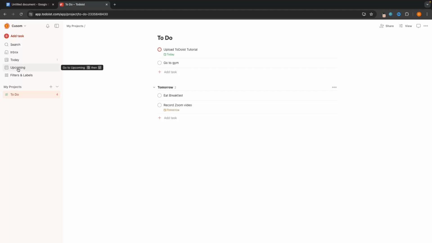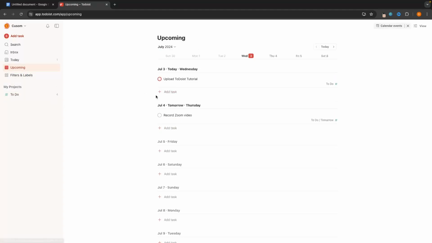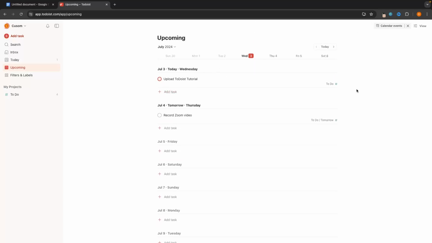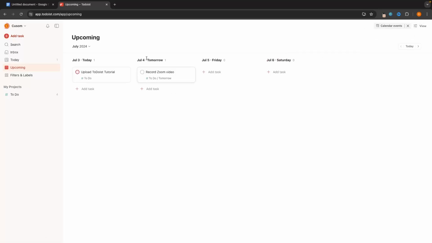We also have this upcoming section, and this is going to show you kind of like a calendar view. We can actually switch this between a list calendar view that you see right here. So we can see the tasks that are due today and the tasks that are due tomorrow. And I can go up to view in this top right corner, and we can switch this to board, which is going to give it more of a regular calendar view. And I prefer this. So we can see today, all of my tasks that are due today, and then tomorrow, all of my tasks that are due tomorrow are going to show here as well.